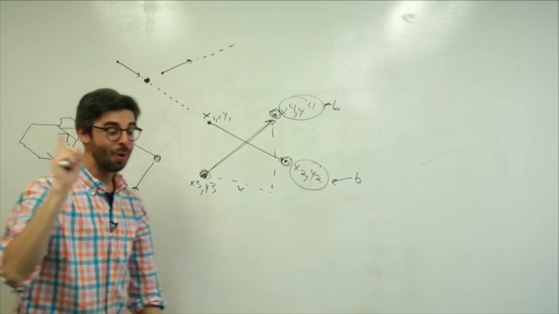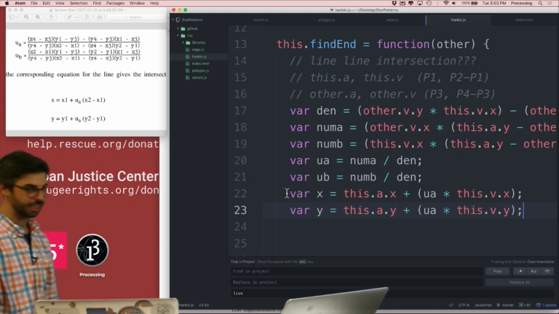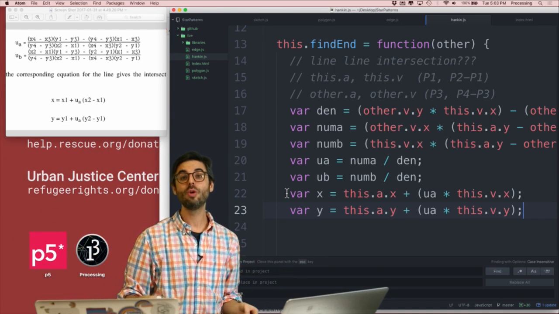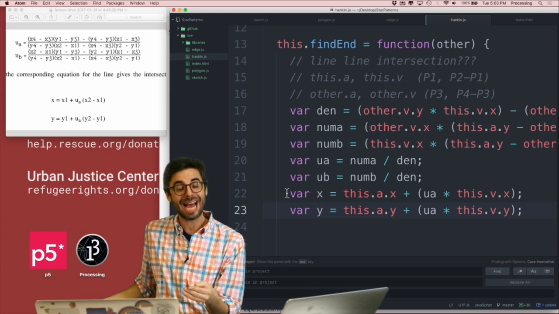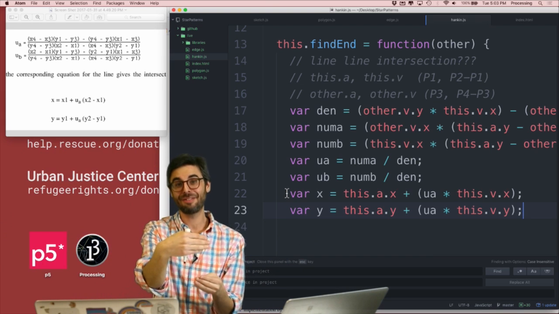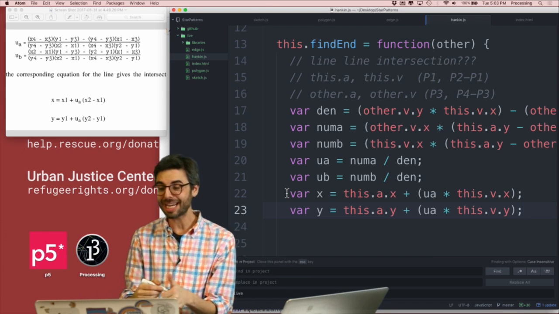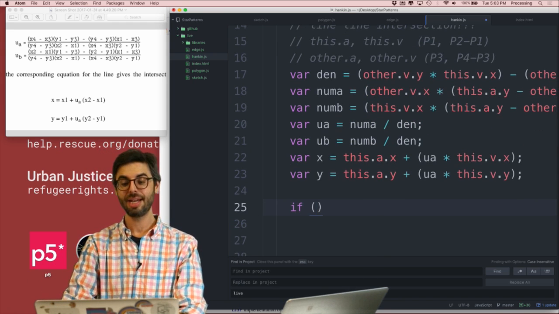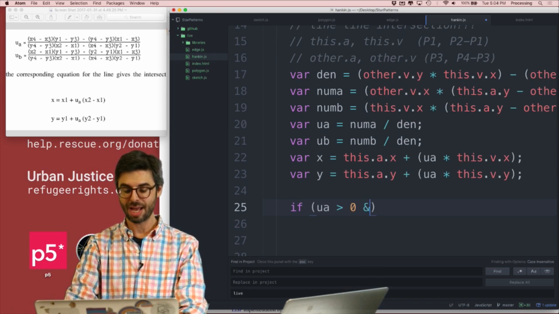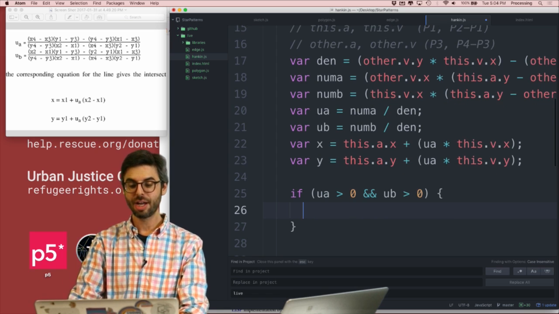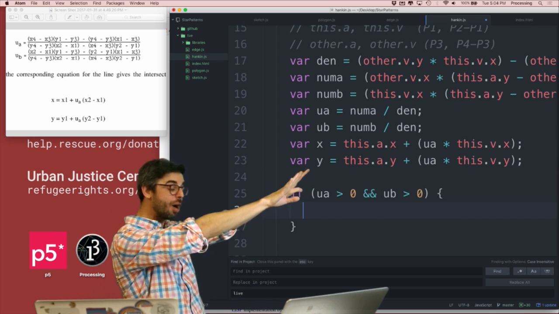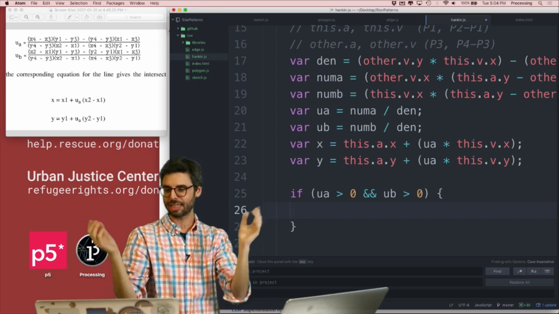And actually, what's really wonderful about this is these UA and UB values will be negative if it's behind that ray, or positive if it's in front of. So one of the things I can do is say this is only a valid endpoint if UA is greater than 0 and UB is greater than 0. So I can actually use this as a test. I don't even need to calculate just to know if two lines intersect each other.